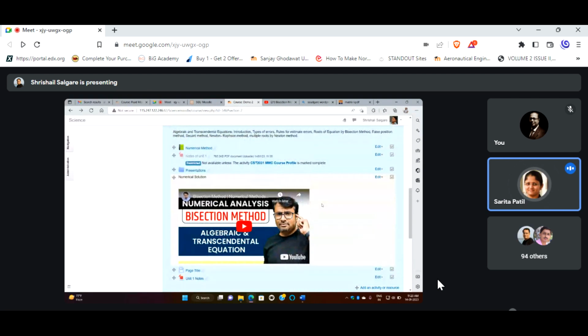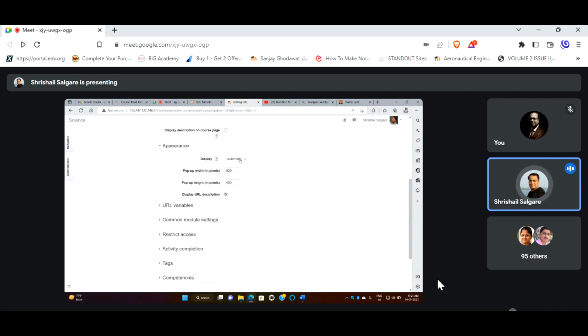Hello, sir. Can you just repeat that restricted option you have used? Okay, restricted option. Suppose the unit one notes is added at the end. I will go to edit settings. Under edit settings, appearance is there. Here I will use a pop-up. So why am I using pop-up? I think it is clear now. Yes, sir. It will open in a new window.